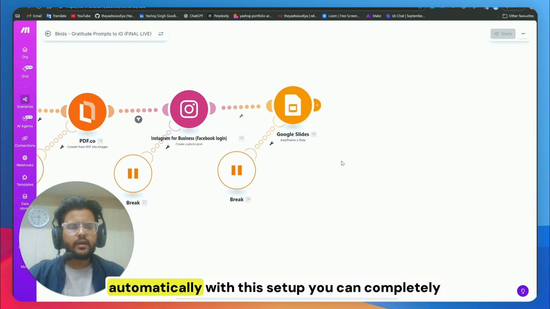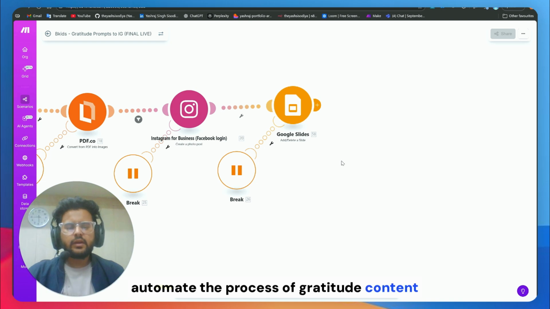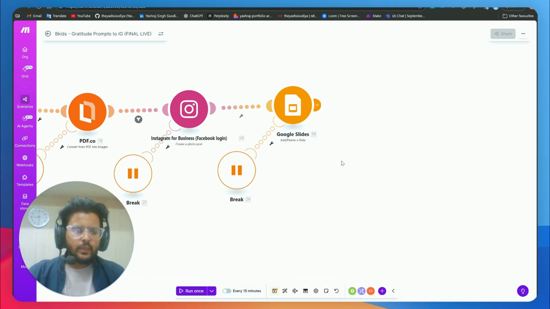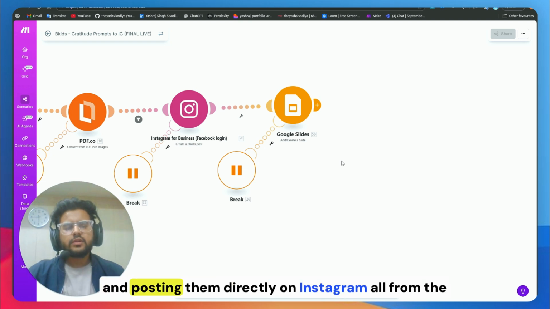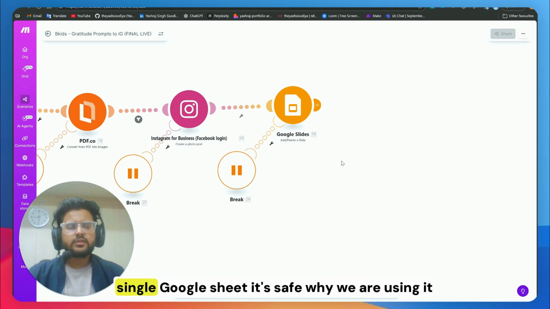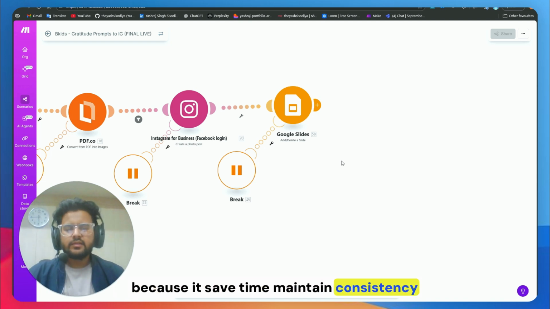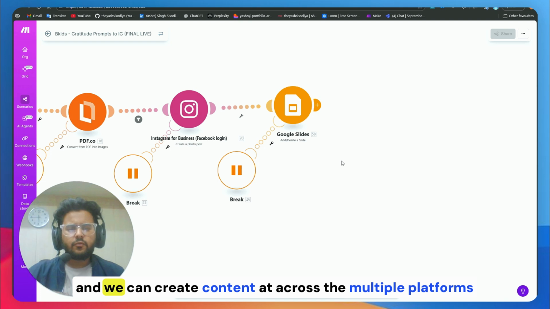It works automatically. With this setup, you can completely automate the process of gratitude content messaging, designing visuals, creating PDF and documentation, and posting them directly on Instagram, all from a single Google Sheet. Why are we using it? Because it saves time, maintains consistency and scalability, and we can create content across multiple platforms effortlessly.